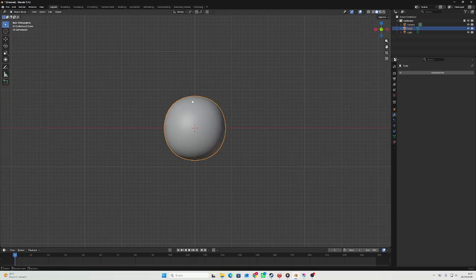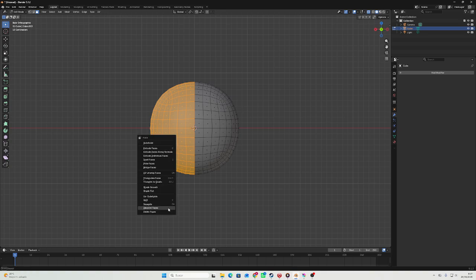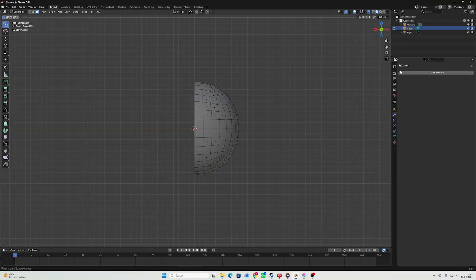Now press Tab and you will enter edit mode, and then press 3 so you can now select faces. Then you have to press Alt Z so you can enter this mode. You have to select it by holding the mouse and then pulling your mouse down. You want to select only this half, okay? Now after that, you click here and then click delete faces.